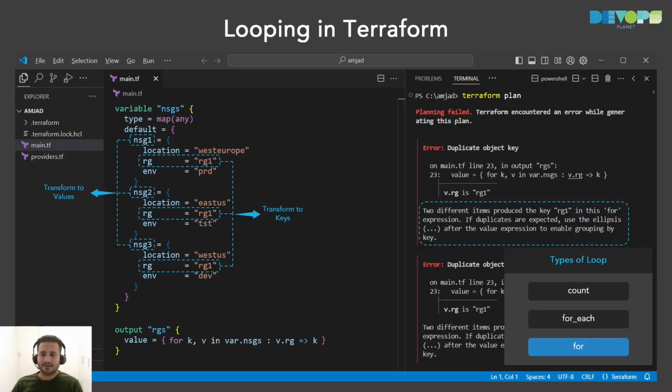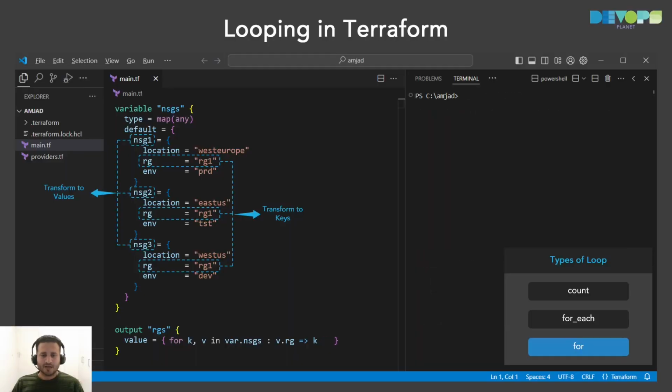And if you can see in the error as well, if duplicates are expected, use the ellipsis sign after the value expression to enable the grouping by key. So let's see how we can do that and what the output would be. After the K, you have to use the three dot sign. So you have to put the dot thrice. What it will do is activate the grouping mode.